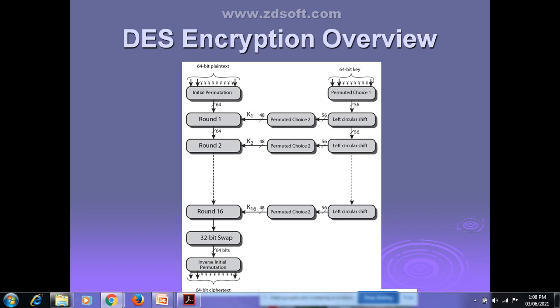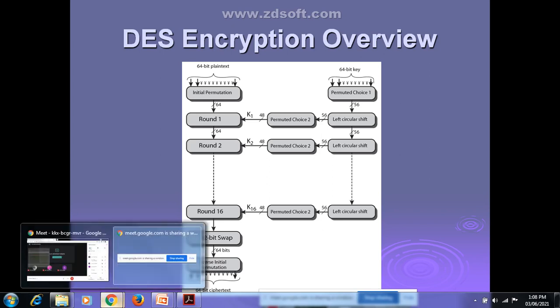DES encryption overview. Yes? Hello? Yes?